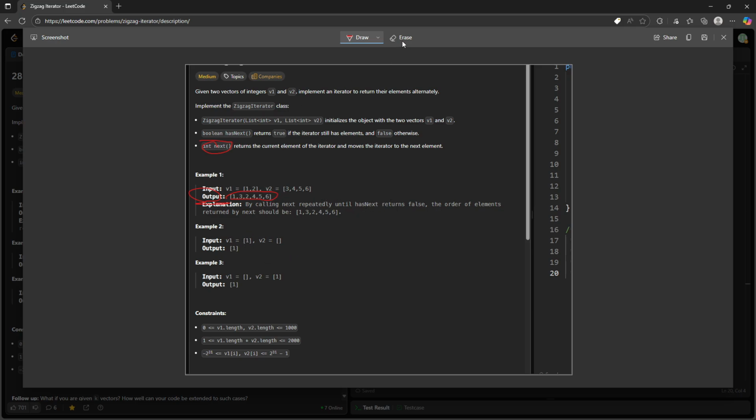And yeah, so zigzag is actually appending the integers from v1 and v2 in order. So v1 will go first, so append 1 here, v2's 3 will go next, and then v1 is 2, and then v2 is 4. Since I don't have anything over here in v1, I just append 5 and 6. So it happens the same thing when one of them is empty, and then you just append the other one.